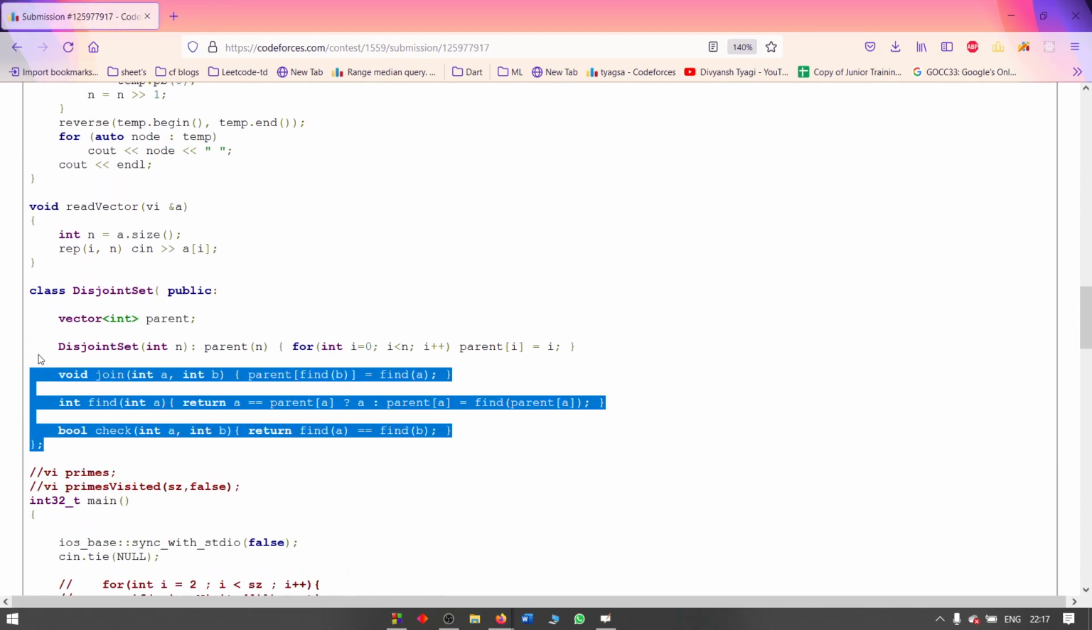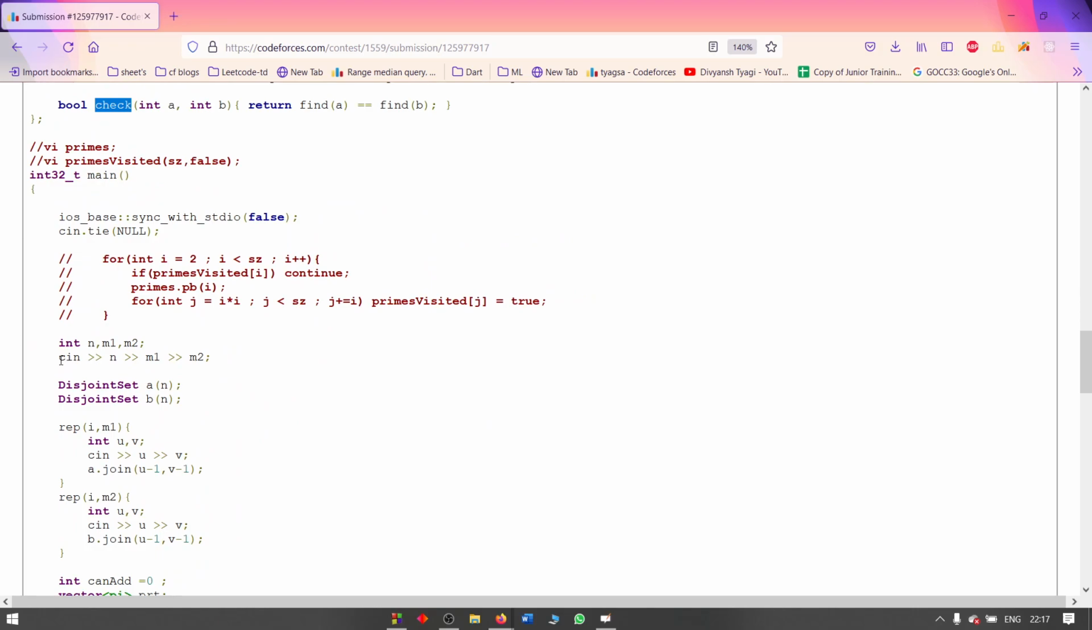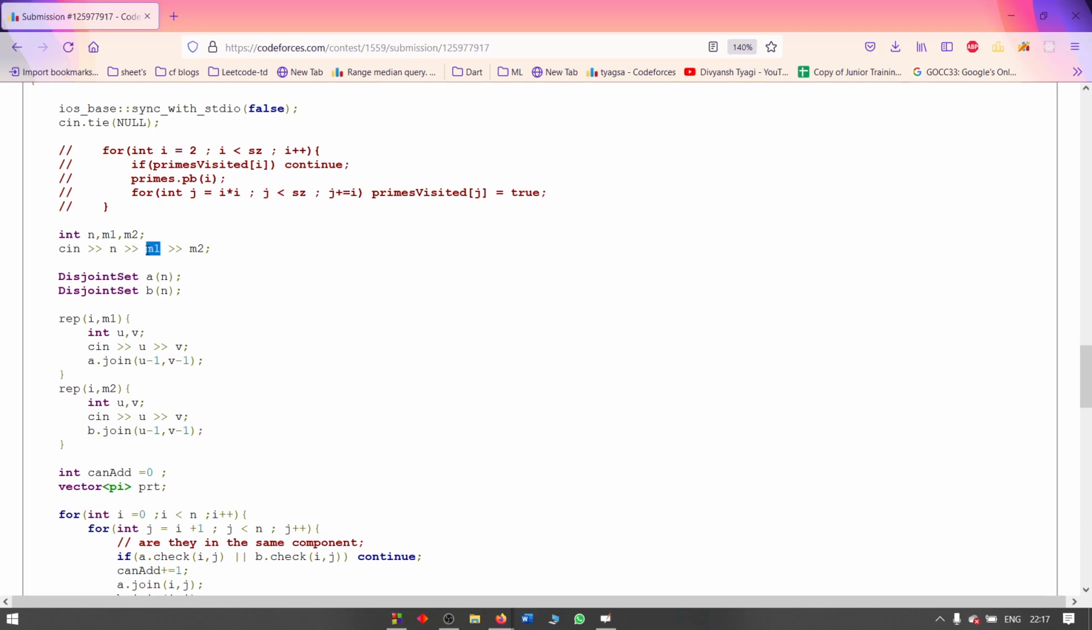So this is a DSU class. You can join two nodes. You can find the parent. You can check if two nodes are in the same connected component. Then I made two DSUs for A and B, and since the first DSU had M1 edges and the second had M2 edges, I took those edges and joined them together. I said that okay, they're in the same connected component.